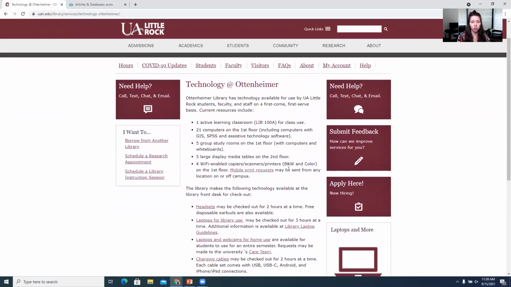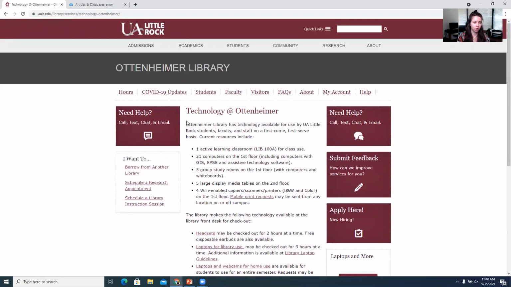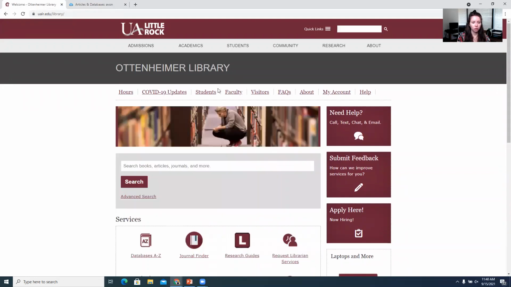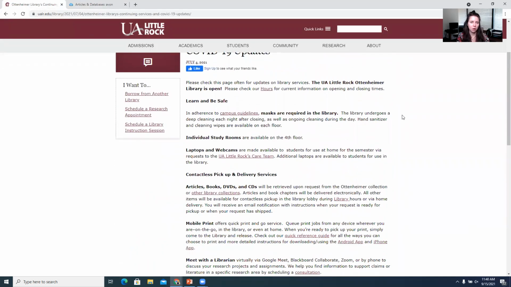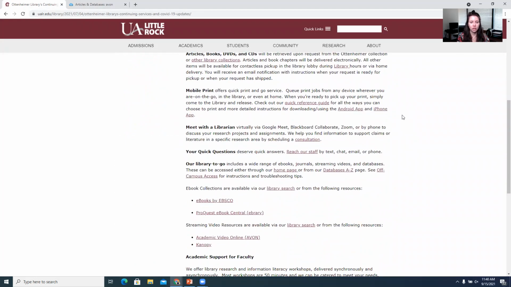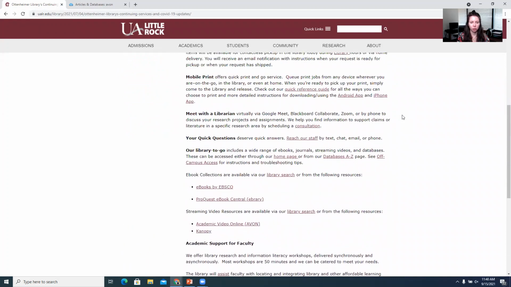This talks about some of our study rooms. We do have group study rooms on the first floor, and then individual study rooms on the fourth floor. And those are first come, first served. And the last thing is we have COVID-19 updates. So if you want to know what the library is doing in regards to COVID-19, we have a bunch of information here as well.